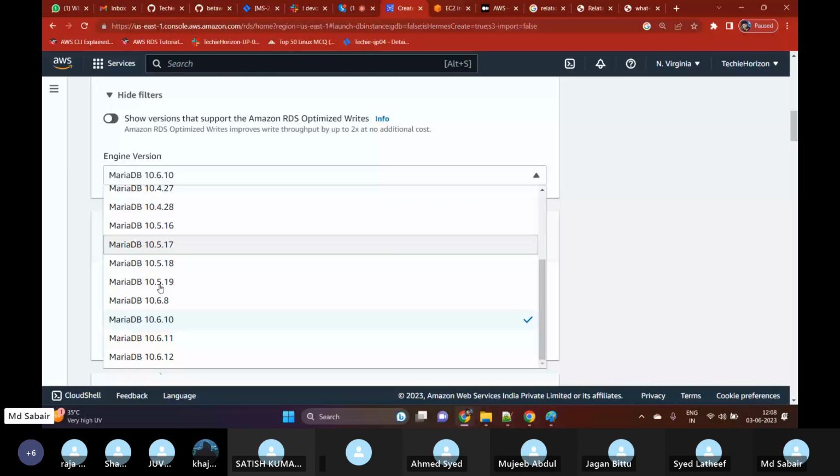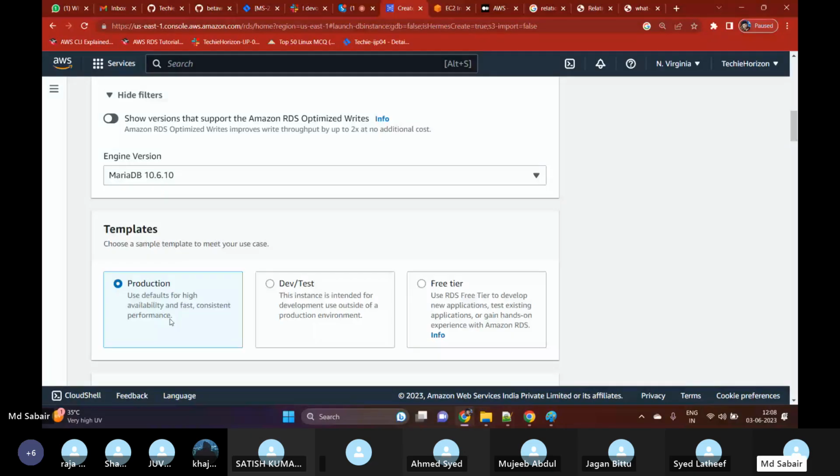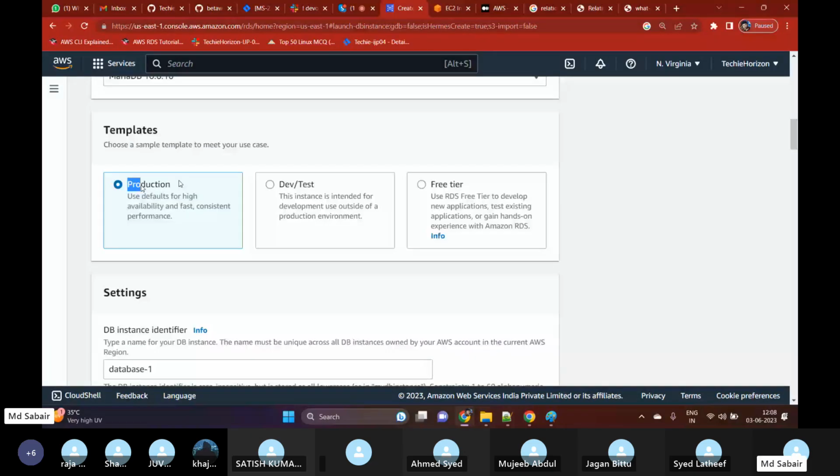Okay, and here we have three types of template: production, development, and free tier. For whichever environment you are trying to create, if you are creating for production, then go for the production option, because it will help you enable different kinds of options.